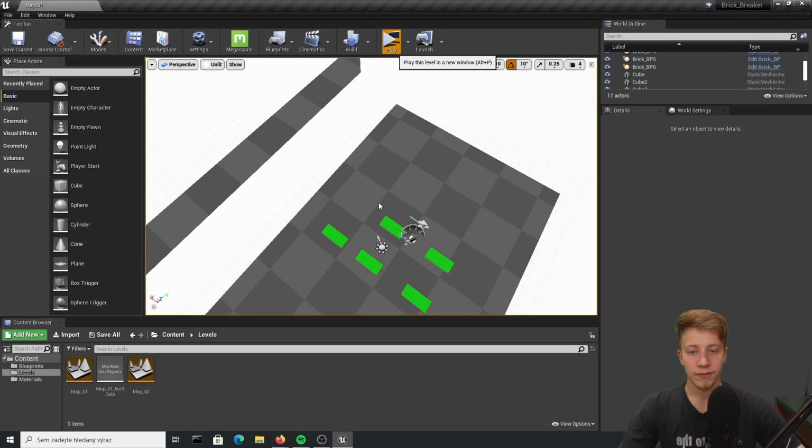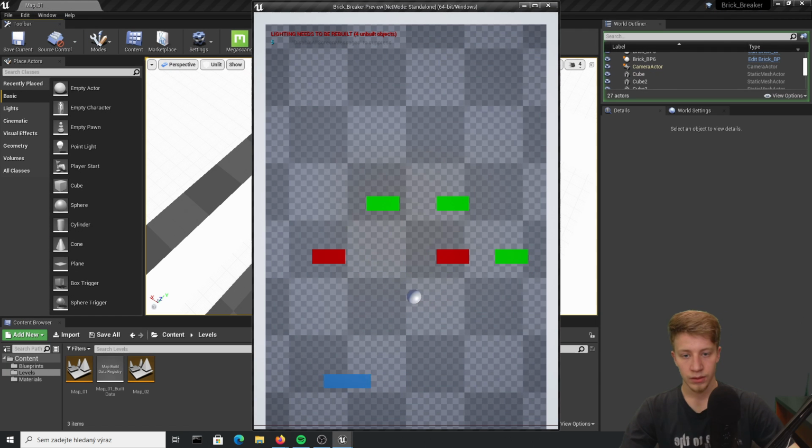So now quickly play the game. If you feel like that ball is moving too slowly, you can of course increase that impulse, and for example you can set it up so it will slowly increase the speed as the game goes on, but it's all up to you.